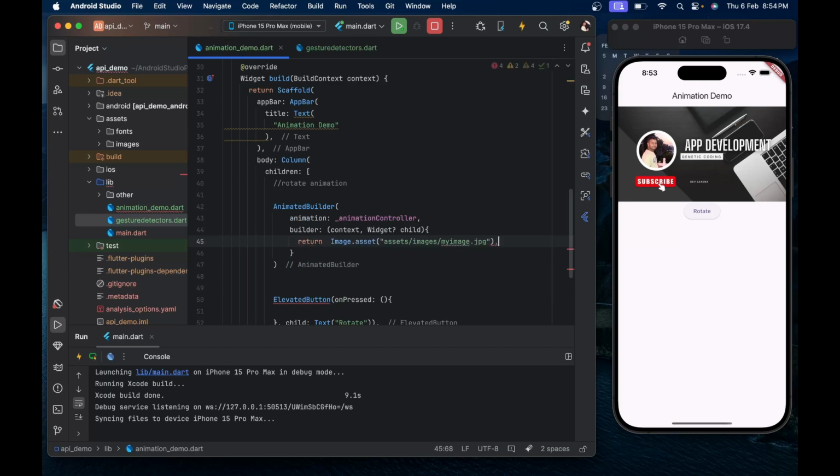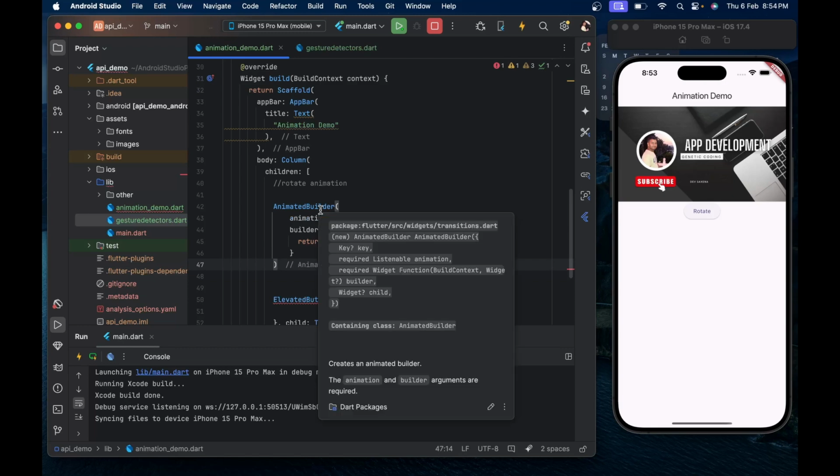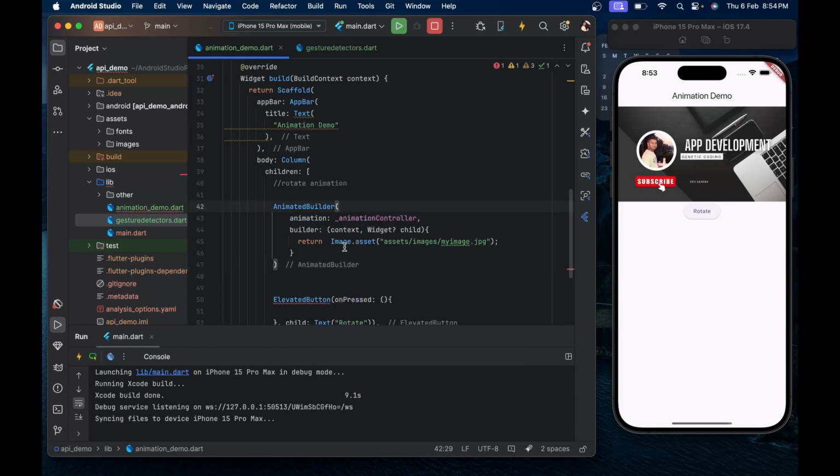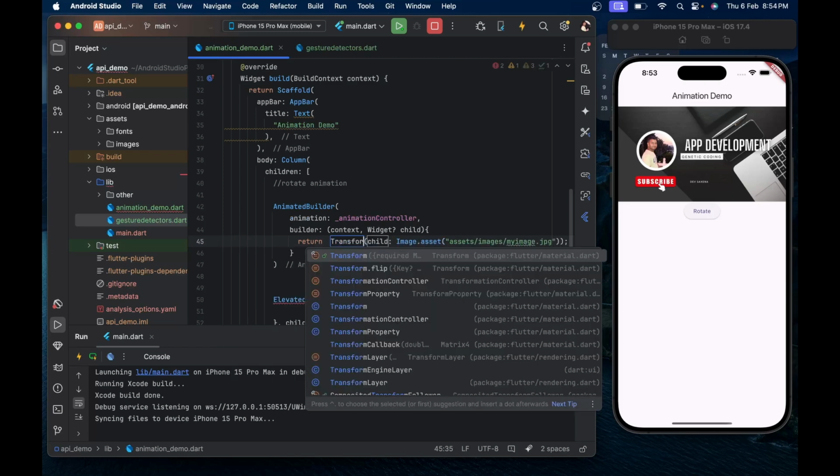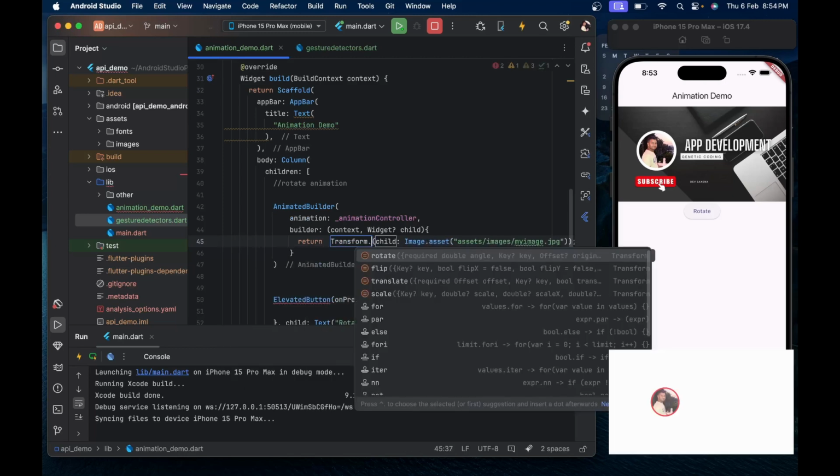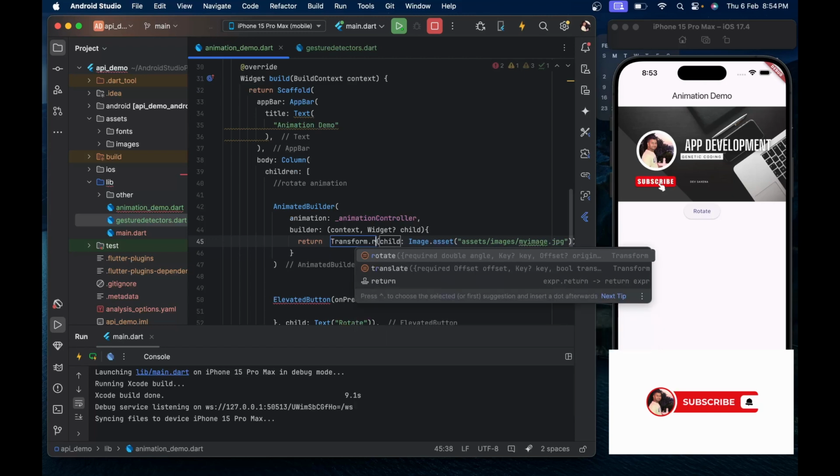Here it is. Now we have applied AnimatedBuilder, but we did not tell this widget which type of animation we want to apply, because we want to apply a rotation animation. So for performing the rotation animation, we have to wrap this widget with a Transform widget. Transform has different types of methods: rotate, flip, translate, and scale. Here we will cover the rotate method.